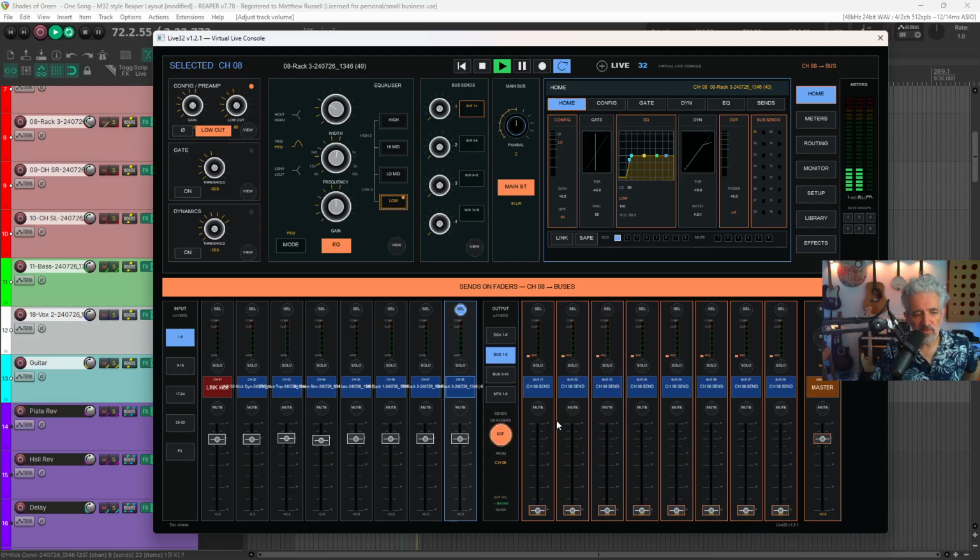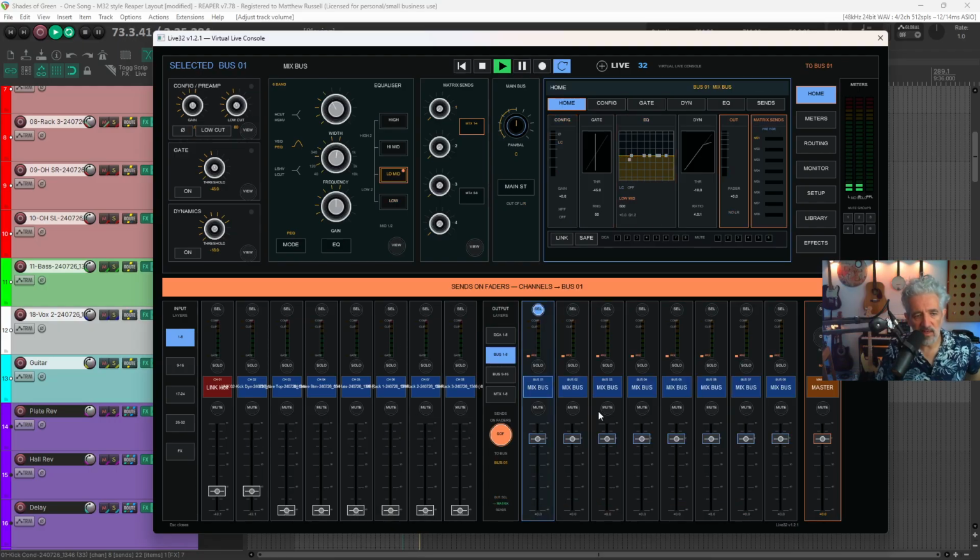Was I on DCA groups before? Ah, there we go. So there's the buses. So I think the buses are working. I was just being a bit slow.